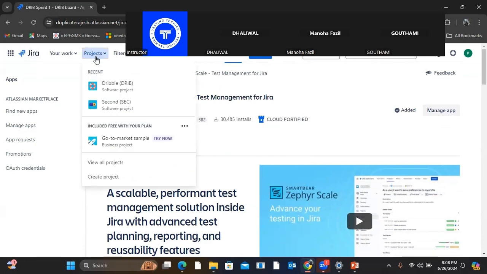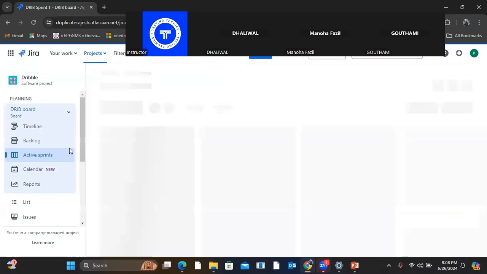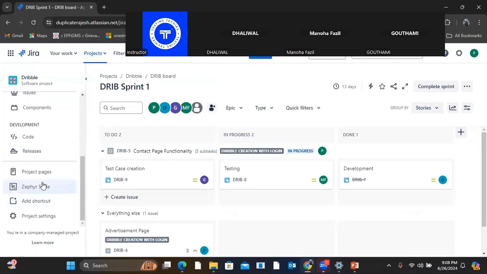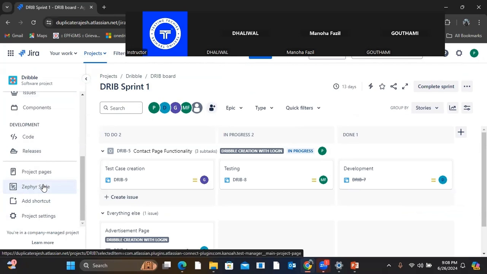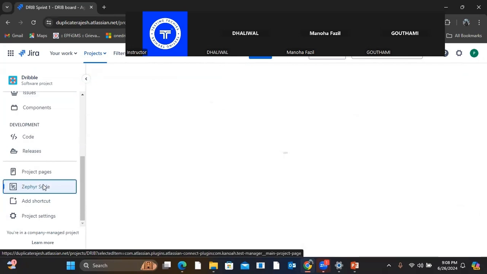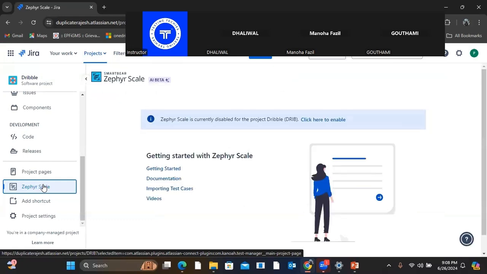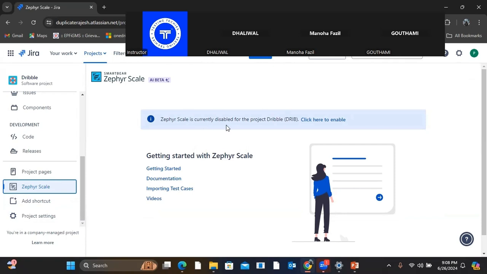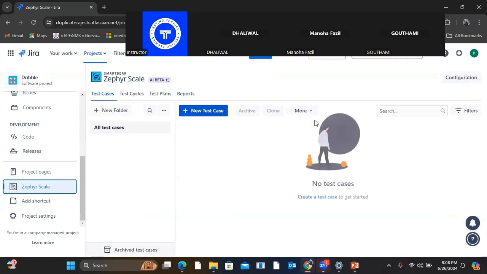Now, once you do it, if you go to your project, you will see Zephyr Scale come below. You need to click on that. It is this area where you will be writing your test cases. When you click on Zephyr Scale, this option will come: Zephyr Scale is currently disabled for your project. So click on here. Once you click on this, a screen will open where you can add test cases.